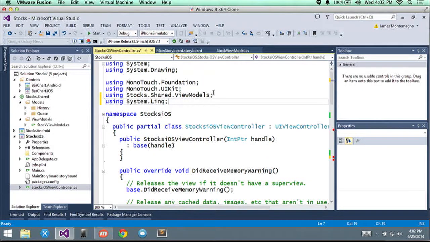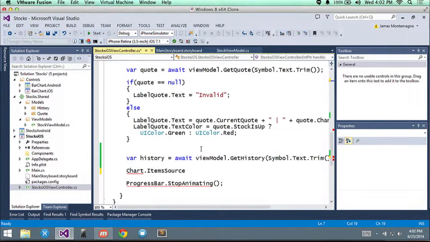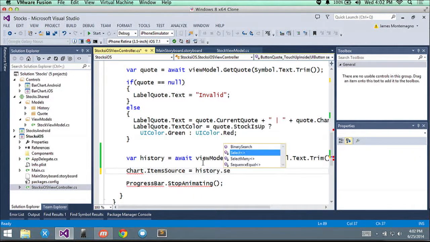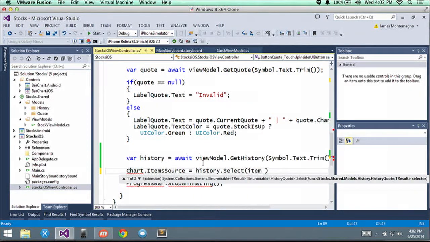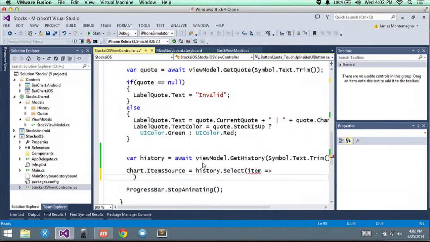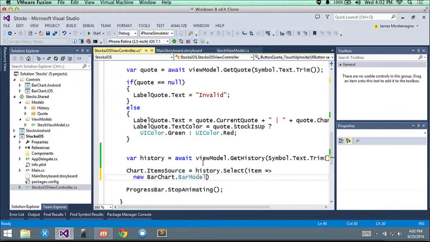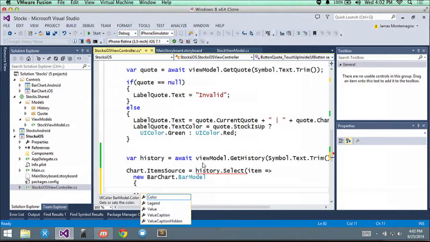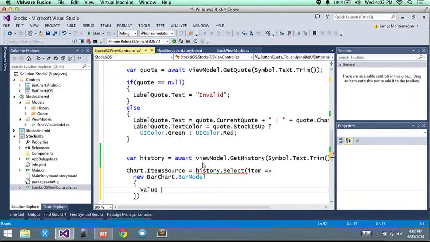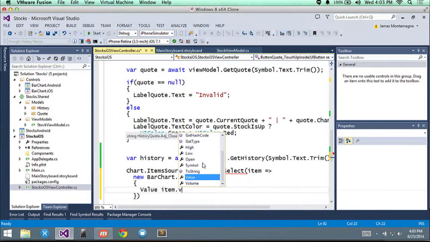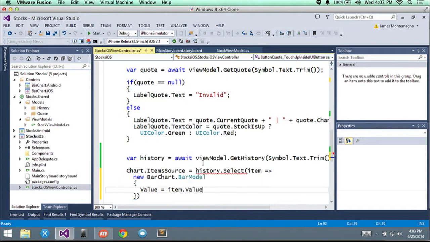System.Linq. I love LINQ, it's so good. So LINQ will allow me to easily convert this. So I can come in and say history.Select, and I'll say take an item. So go through every single item, and let's convert it to a new bar chart, bar model. And we'll set some custom properties on here. And we could set the color, the legend, the value. And we need to set the value to the item.value instead of the equal. There we go, to the item.value.